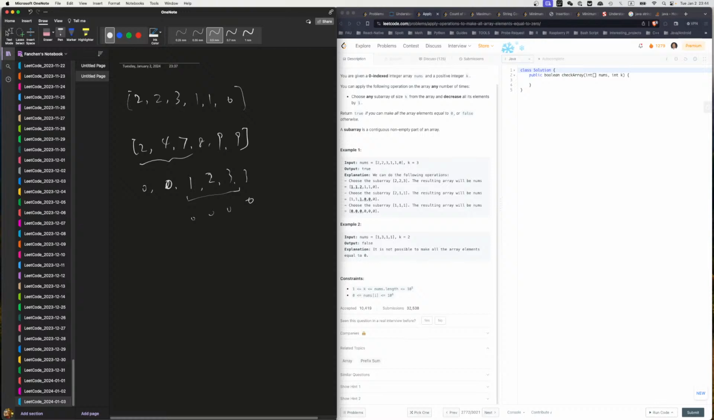Maybe prefix sum is the solution. Maybe prefix sum. I'm back. Maybe prefix sum is the solution because with prefix sum, right? Then at each time, you know how much is getting removed. Right? Do I know how much is getting removed? I know how much is getting removed. For the next one, I know how much is getting removed.